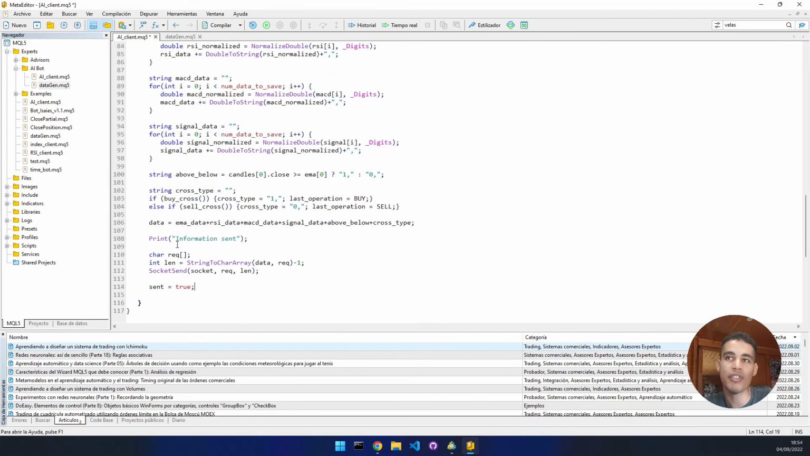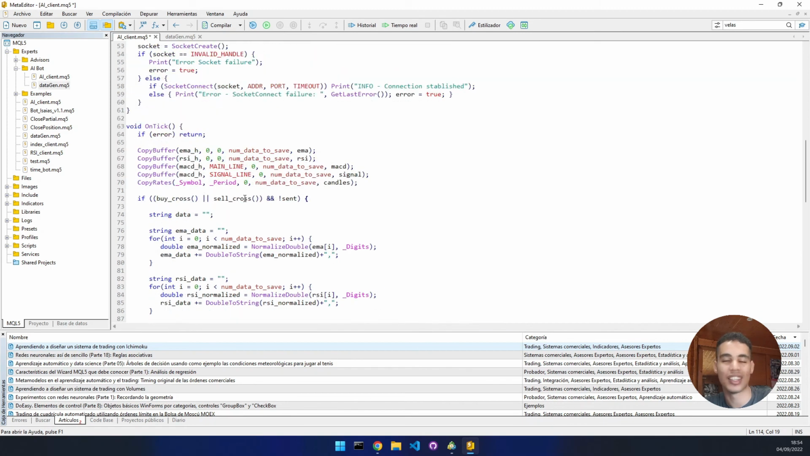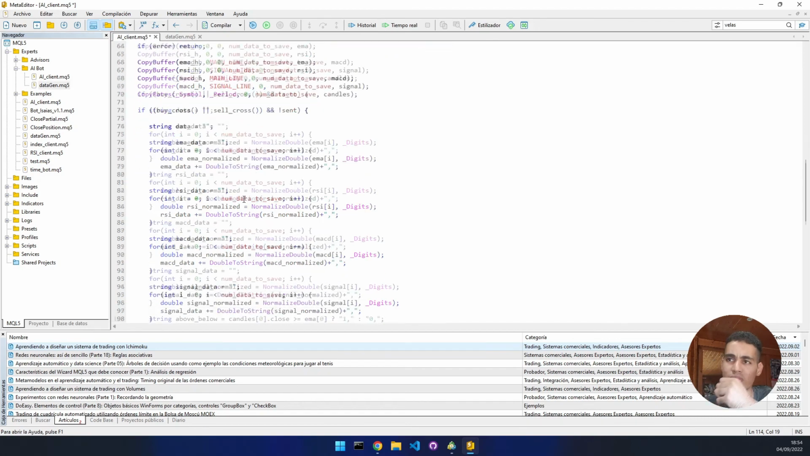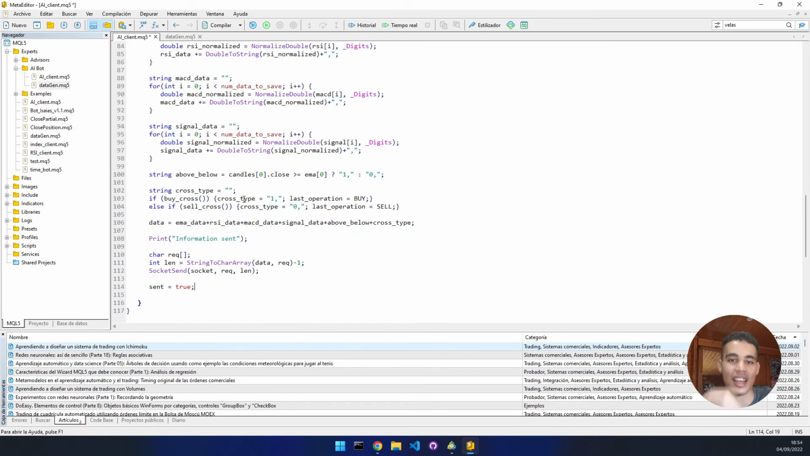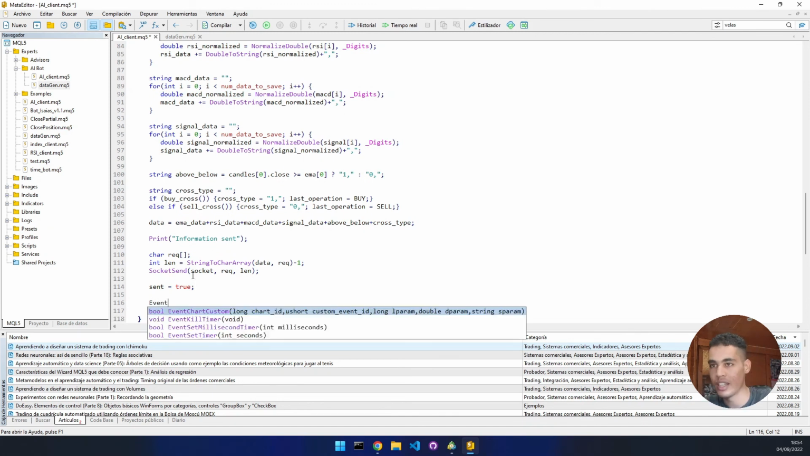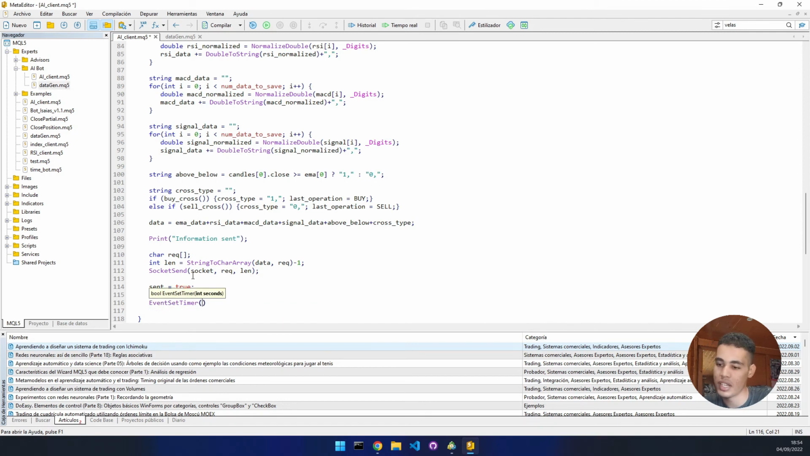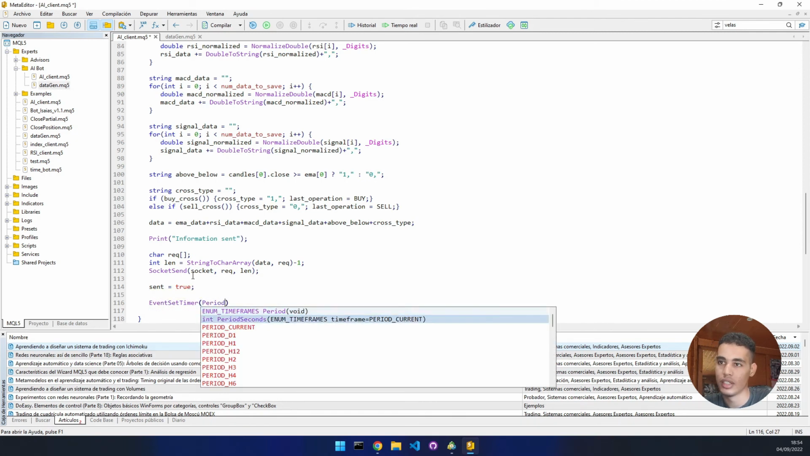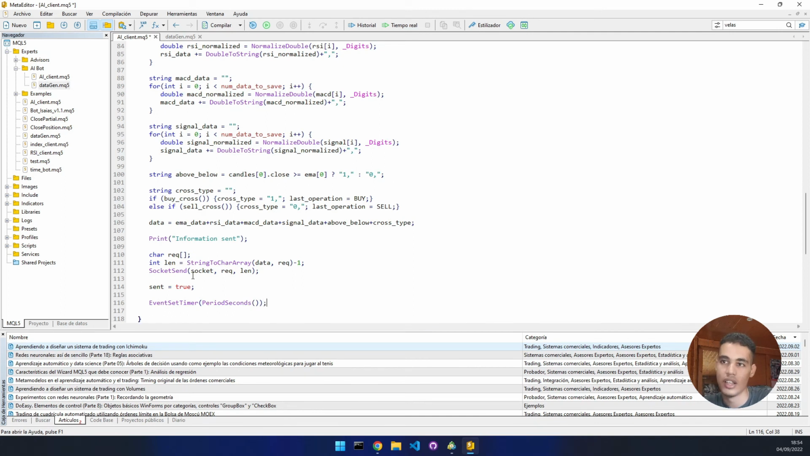But if we leave this like this, this will not ever execute again. It will just do it in a candle, but never again. How do we check that it does it on every candle? We can create here a timer and say EventSetTimer, and give it how many seconds are in a candle. This function gives us how many seconds are in a candle in the current time frame, because if you are in 1 hour, this number will not be the same as in a 1 minute time frame.